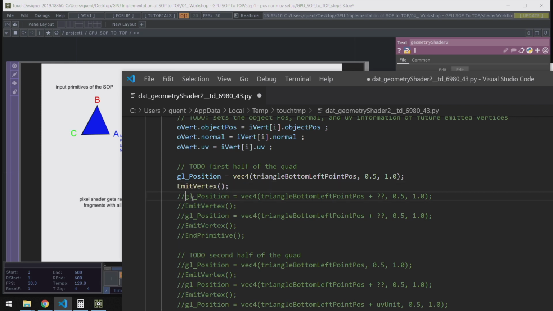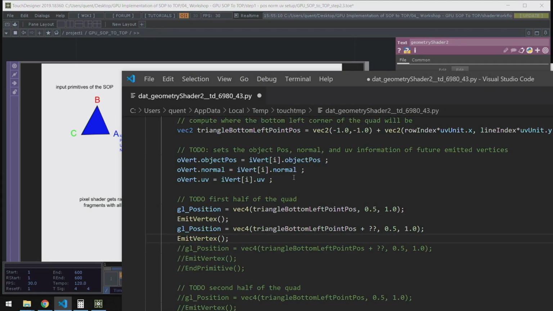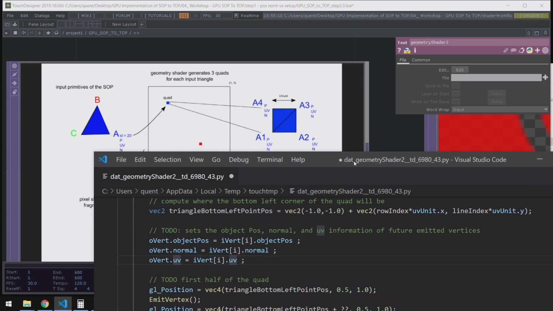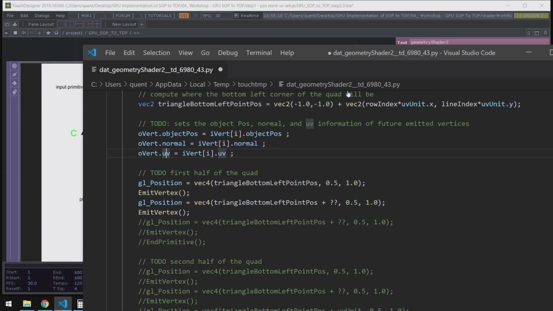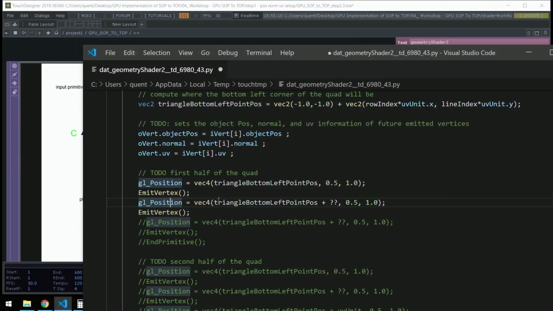So we have to emit a second vertex, and you will see that overt is a structure that I'm using to emit vertices. But I don't need to copy those lines again before emitting another vertex. It uses the last values I wrote into object position, normal, and UV. Here I want to pass the exact same values for each point, so I don't need to copy paste or change the values. The only thing I need to change before emitting is the position in screen space.